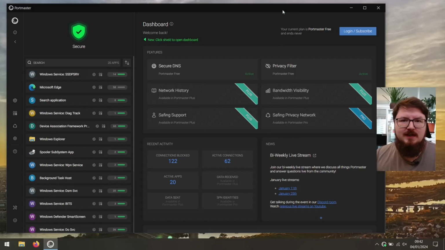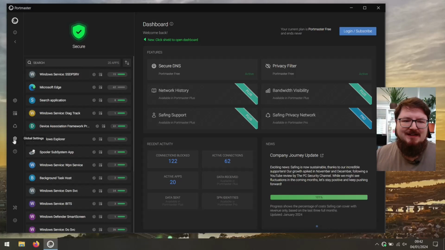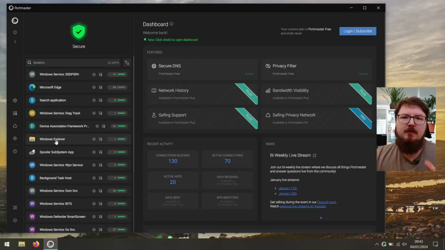How to do this now for Portmaster? This is fairly easy, and it is a multi-step process, so bear with me. What we are going to do is open Portmaster up as wide as possible, allow the connection in, look where the connection is connecting to, and then lock it back down.